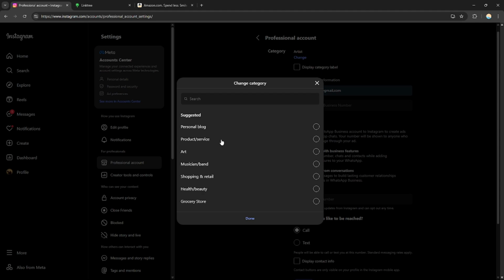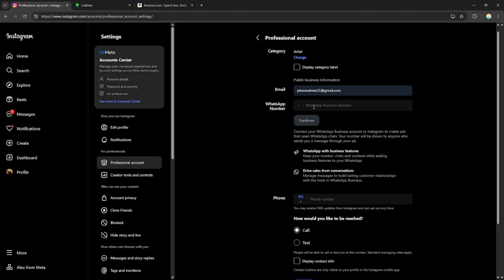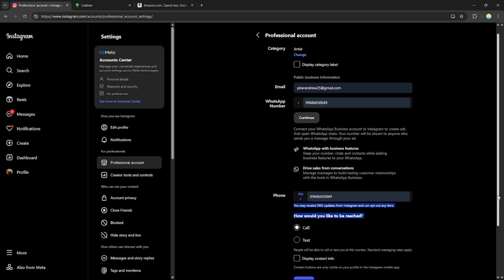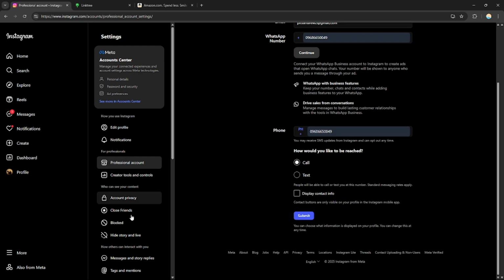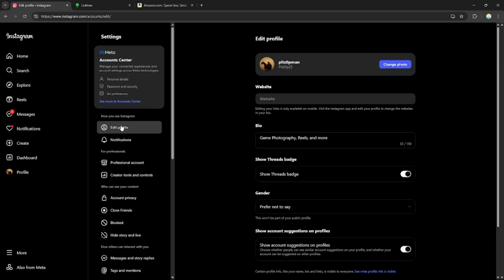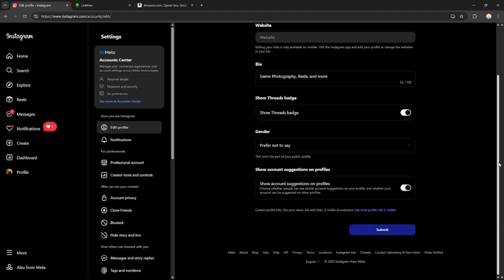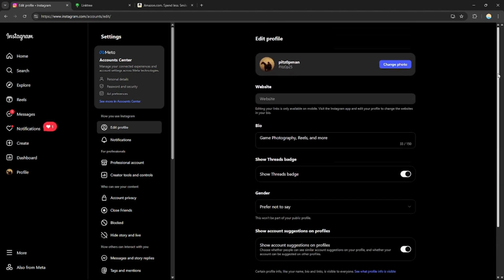So if you're selling a product or service, art; if you're under music and band; if you're shopping and retail, health, beauty products, grocery stores, yeah, it's up to you. So that's it. And if you choose that, just put your WhatsApp number and your phone number, and after you put all of that, just click submit. And after you click submit, just go. You will now have advertising tools unlocked on your Instagram account.